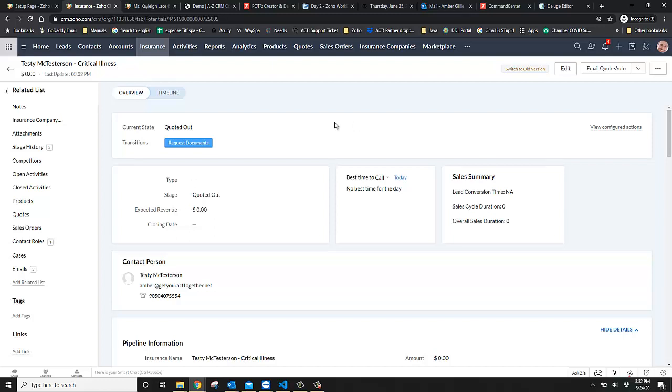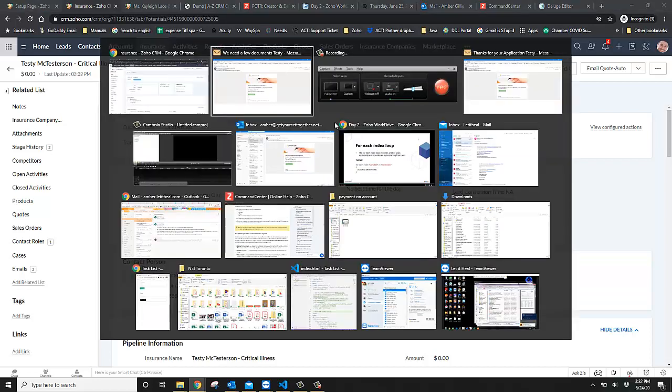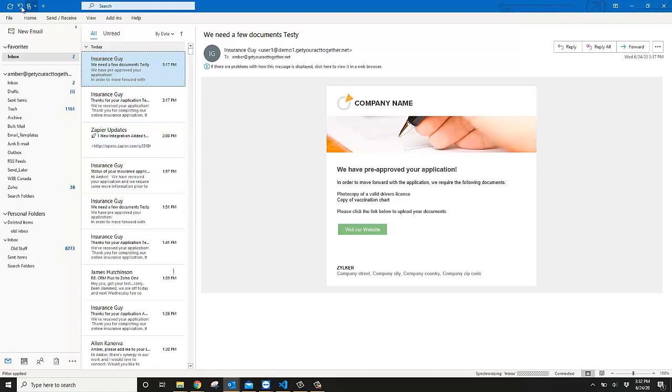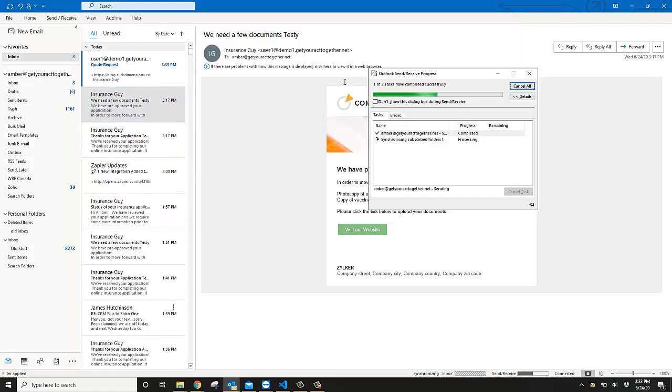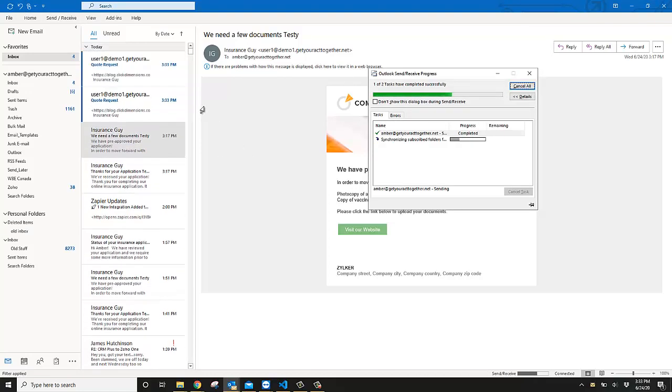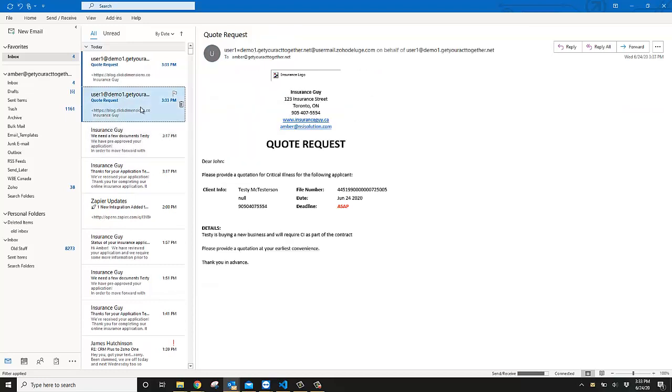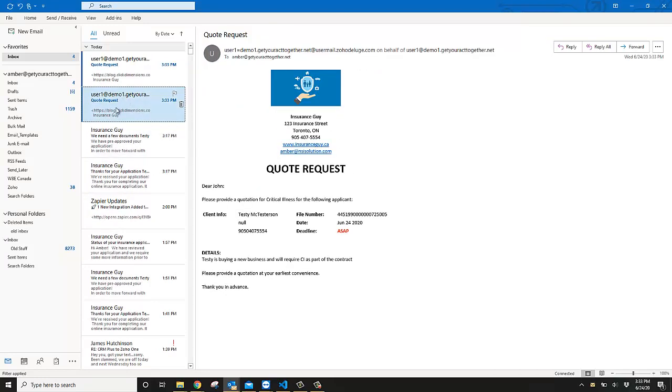I'm going to go over to my email now, and we'll see what sort of email. Keep in mind, I am the insurance company here. There were 2 different insurance records that we had, I think Jane Doe and John Smith. Each of these insurance companies has now received a quote request. "Dear John, please provide a quotation for critical illness for the following applicant." We've got all the information in there, and we've got that little disclaimer that he's buying a new business. Exactly the same information went to Jane.